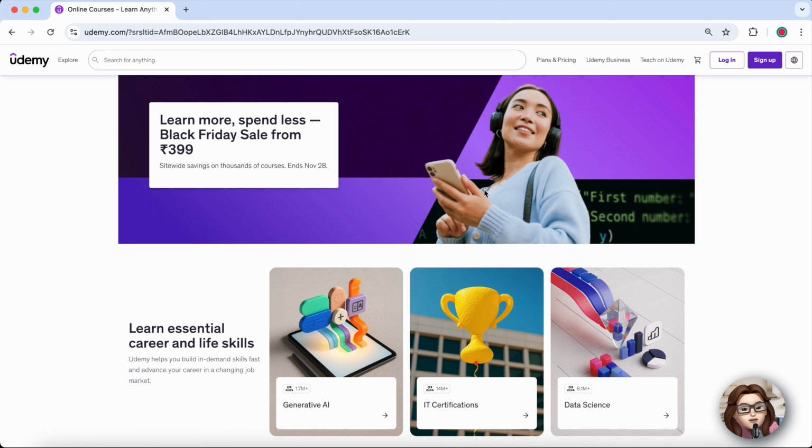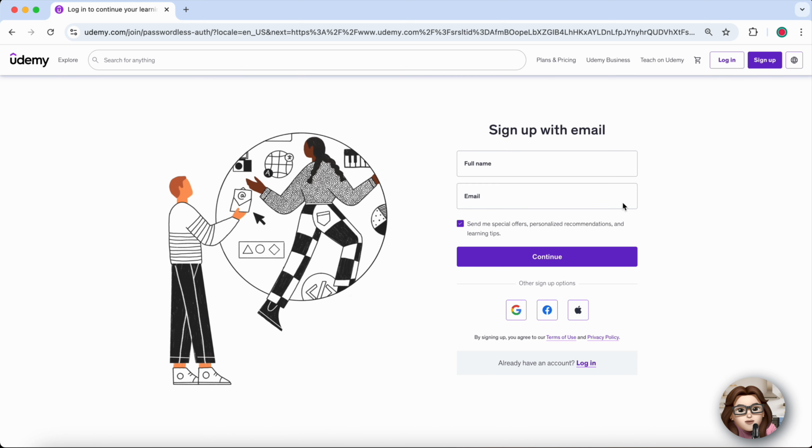Once you're on the site, look to the top right corner of the page where you'll find the sign up option. Select it and you will be asked to enter a few basic details, including your email address and a password. Take a moment to make sure your information is correct, then confirm by selecting Create Account or Sign Up. Just like that, your Udemy account is ready.